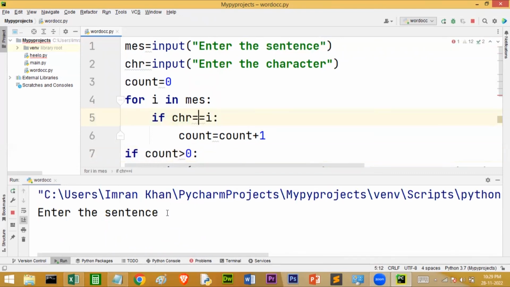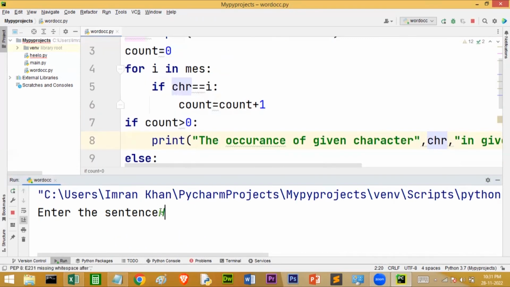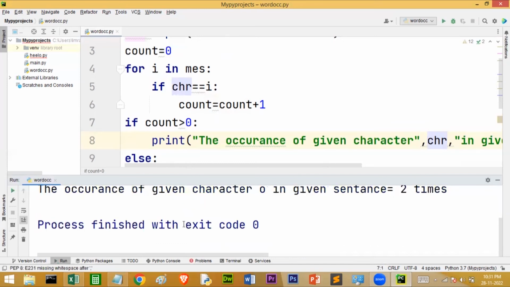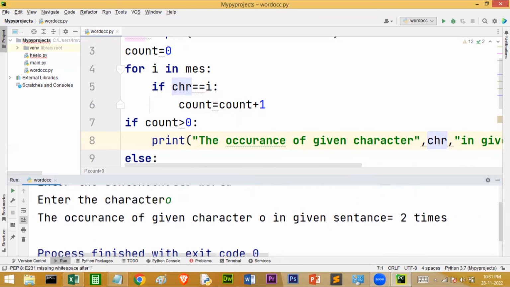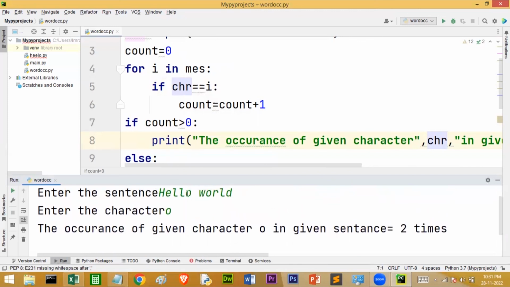Now you can see that it's asking me to enter the sentence. Enter hello world. I'll press enter. Now it's asking me to enter the character. I'll press o. Now you can see here, because o is there in this string, we are getting the occurrence of the given character o in the given sentence is equal to 2 times. You can see here in hello world, the o is there 2 times. Here is 1 in the hello, in the world is 1.